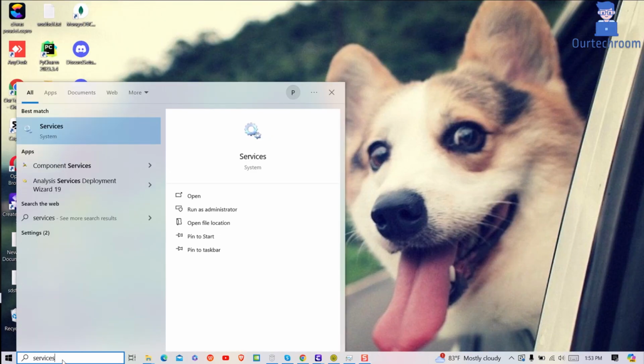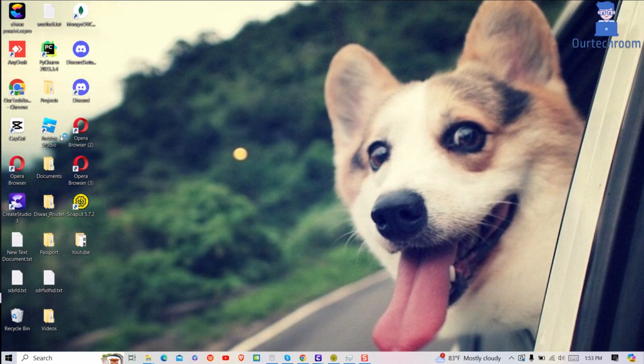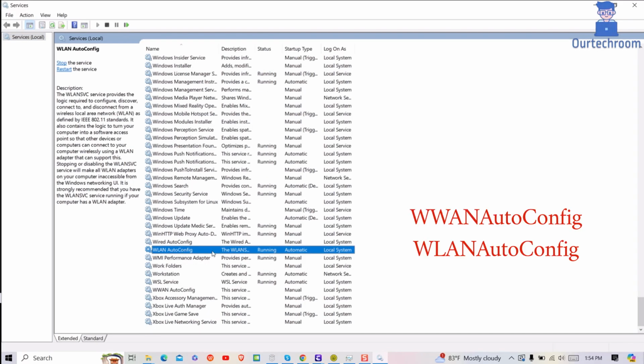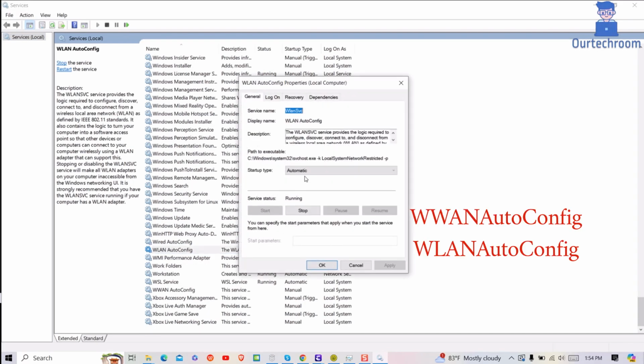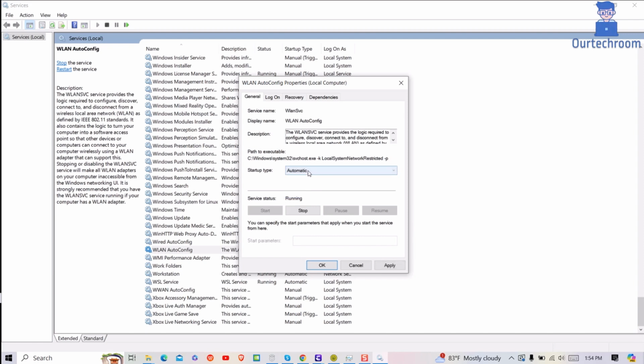Next, you can go to search, type Services, and select it from the list. Here, search for WWAN AutoConfig and WLAN AutoConfig services, double-click on them and set the startup type to Automatic as shown here.